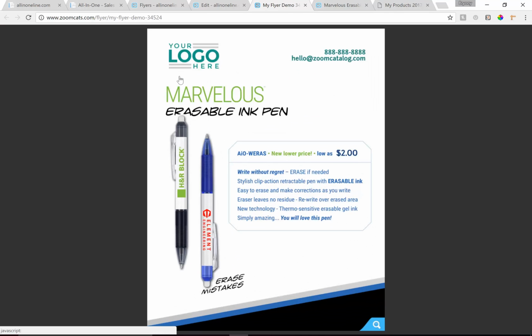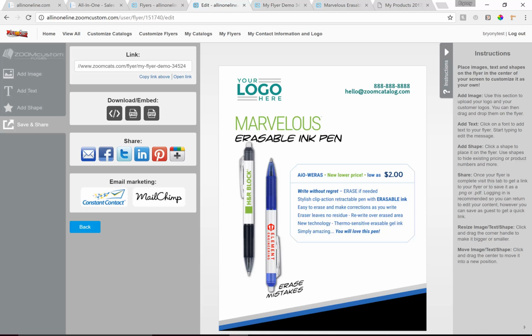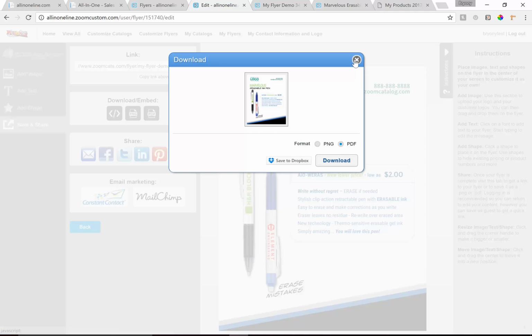So the link is very similar to the link with the Zoom catalog. Your customer can view the flyer right inside their browser. This link can also be used to share your flyer to your social networks, through your email blasts, and so forth. We can also choose to download the flyer as a high-resolution PDF, which is great for printing, and as a PNG, and we can choose which size we download that PNG based on where we want to use it, whether it's on a website, in an email, on a blog, and so forth.